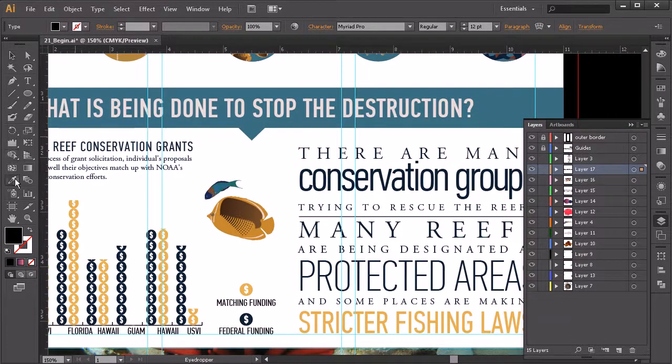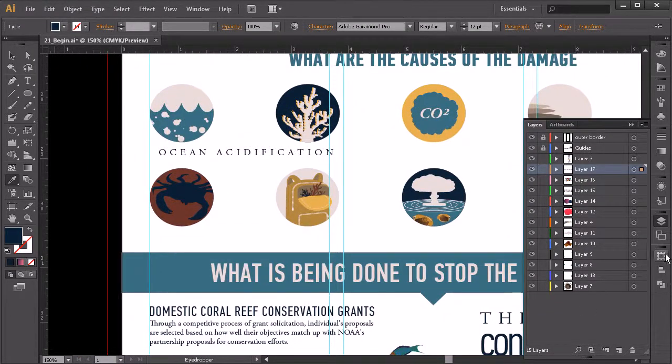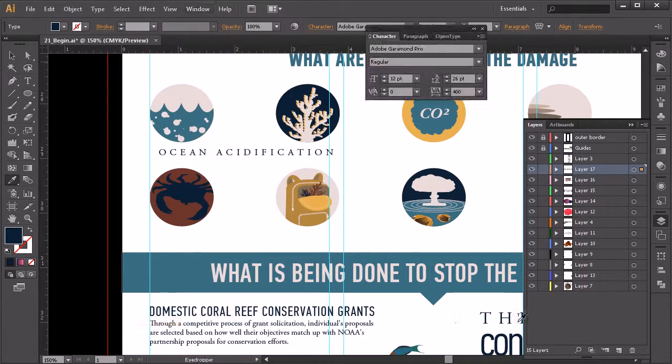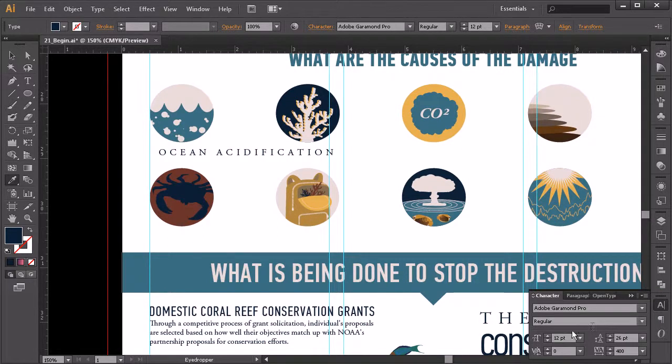So I'm going to come down here and we'll eyedrop this, and then come back up here and go into the character panel. It looks like I closed that out, so we'll come back up to Window, grab our type, character, and pull this down here. I'm going to change that so that it's not tracked out so far. Let's just change it to 0. Maybe a little bit more than that. And it honestly might be a little bit too big sitting at 12, so we could take that down to 10.